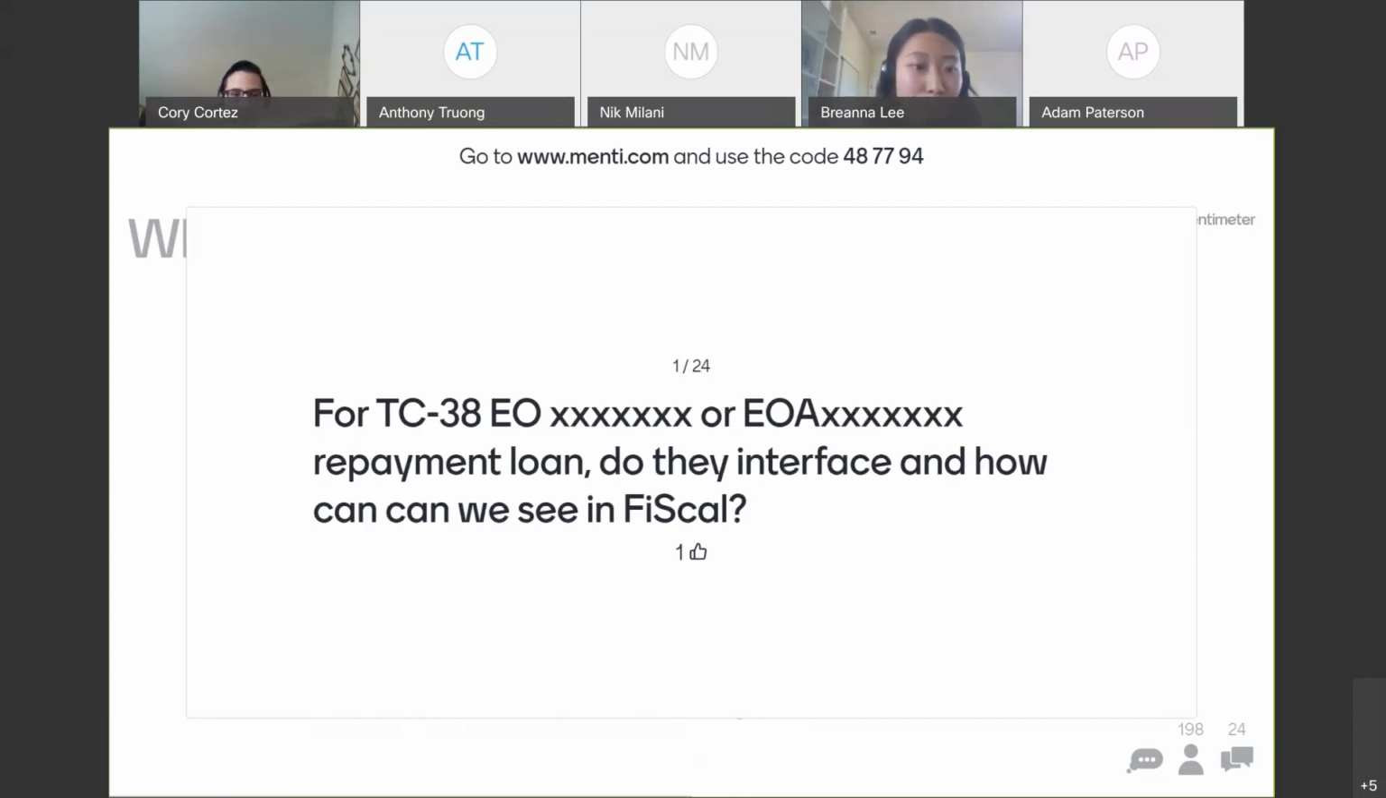Okay, thank you. The next question for TC38. EO or EOA repayment loan, do they interface and how can we see it in Fiscal? Starting with July 1st, starting with fiscal year 2020, I should say, these should all be interfacing in. I don't remember off the top of my head if these were ones that would post under BU0000. So if they're posting under departmental BU, you would be able to see it through your existing ZZ SEO GL108 transactions query. But if not, then that would have to be something that just the fund admins would see after we set up the secondary ID for them to see BU0000, and then you would be able to see it. Thank you.